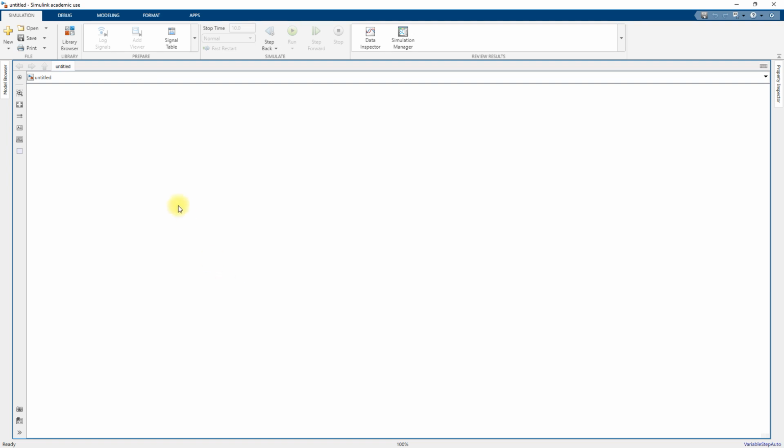Now, let's go through the tabs quickly. The first tab that we have in here is called Simulation. The Simulation tab is going to help us with creating a new Simulink model, open, save, and print, which are the basic functions. We do have the Library button, which is the important portion. So it basically gives us all the important blocks that we can work with in Simulink.